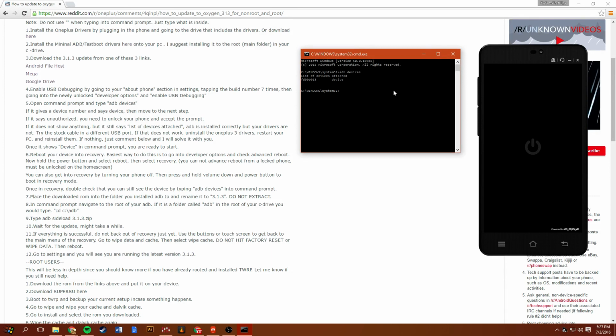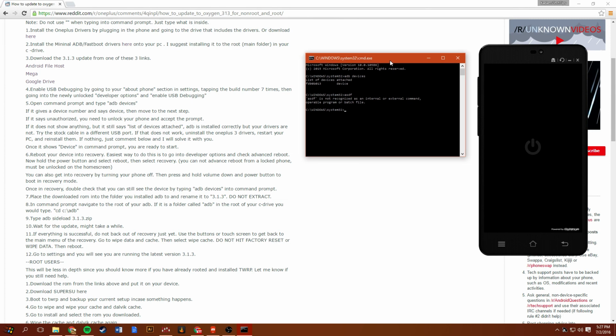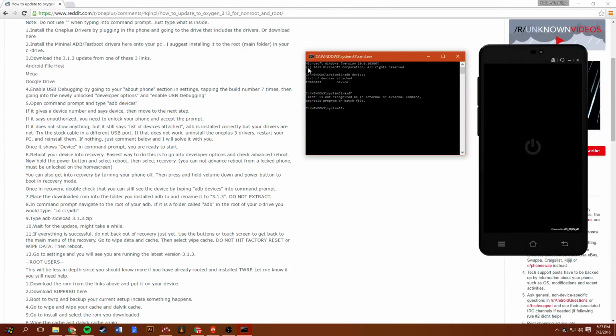If you are seeing list of devices attached, though, that means ADB is installed correctly. If you're seeing something like it's not recognized as a command, then you know it's not installed correctly. You might have to reinstall ADB or figure out what's wrong with that. If you're having a problem, just leave a comment down below and I can try and help you. So as long as it says the right number, you're good.